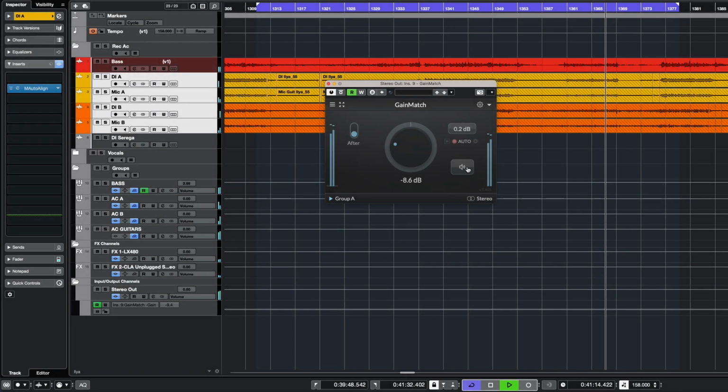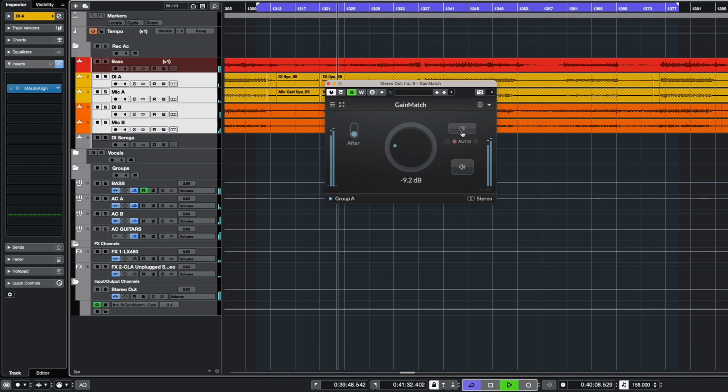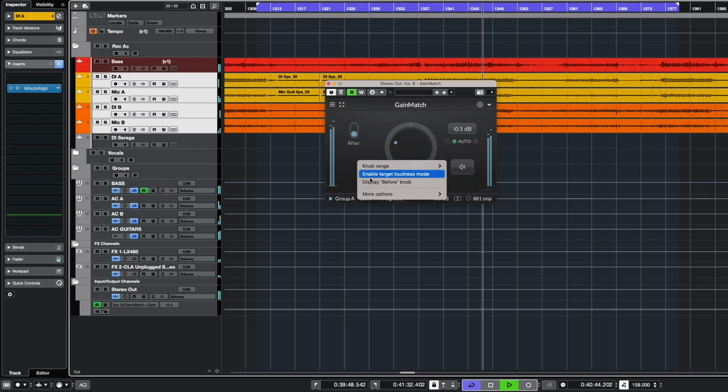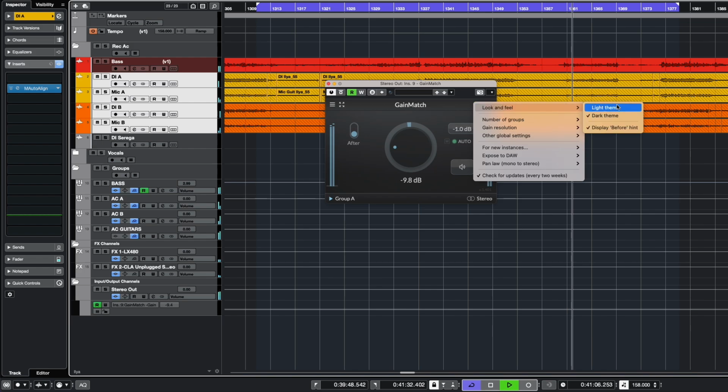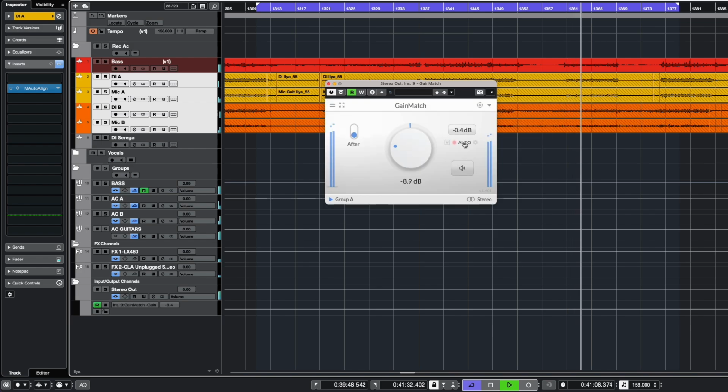There are some minor improvements in the interface. The listen before button is now slightly bigger, easier to use. And there is a before hint now to identify whether you are listening to before or after. There is an icon showing the remaining time for calculating the difference. You can also quickly display these additional status bar items clicking on this icon down here. You don't have to use this right-click menu anymore. We have also increased the contrast in the light theme so that it looks better now.